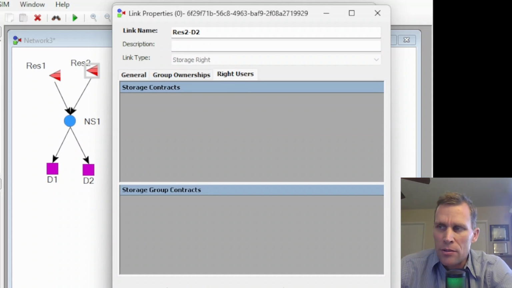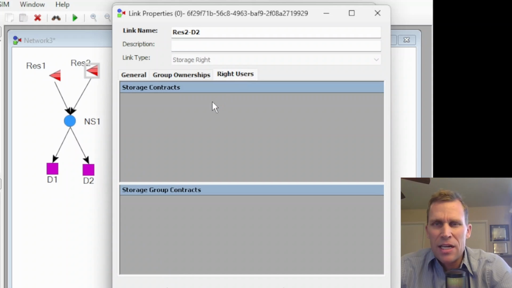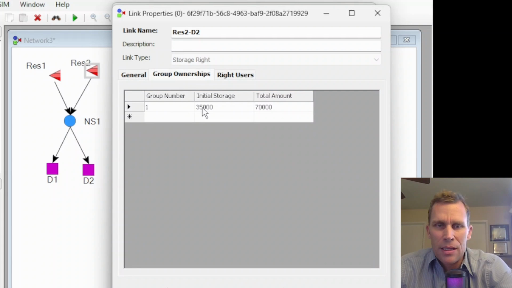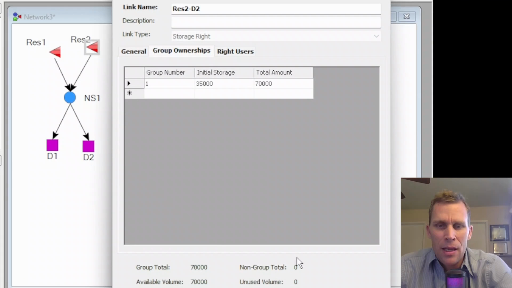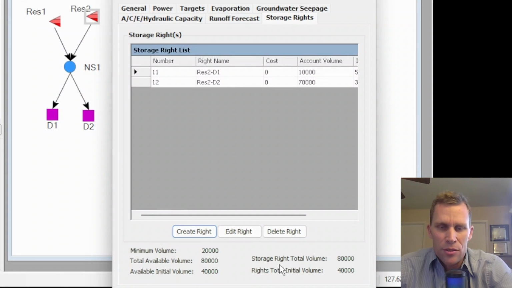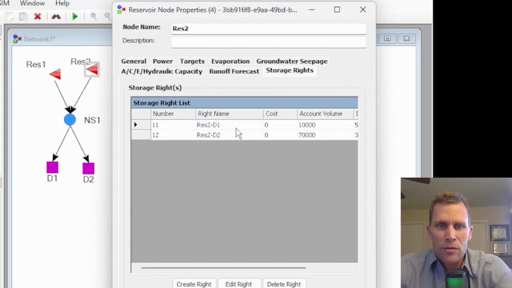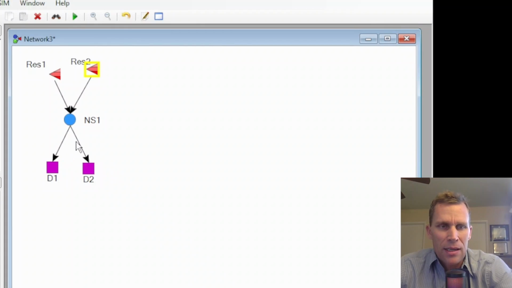However, once I create a storage ownership link to these demand nodes D1 and D2, we'll be able to edit the data in the rights users tab, which is actually what I want to be doing for this exercise. I was just demonstrating the data input for group ownership tab as a way to resolve the issue in the warning messages down here. So let's return to the individual storage accounts and assign them to their users, but right now we need to create the storage ownership links at D1 and D2.